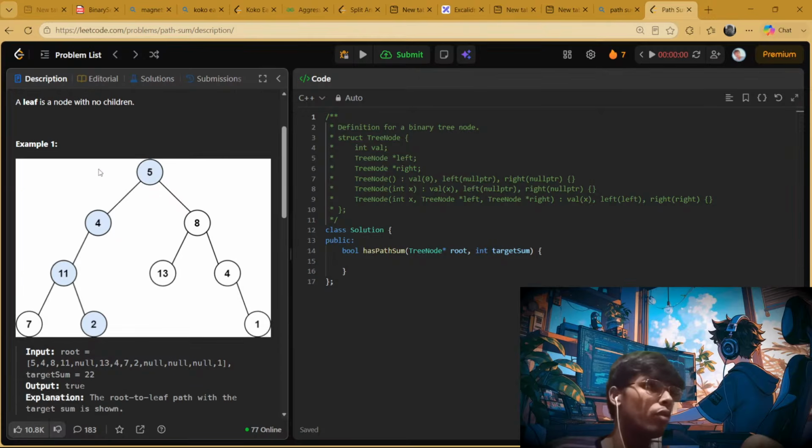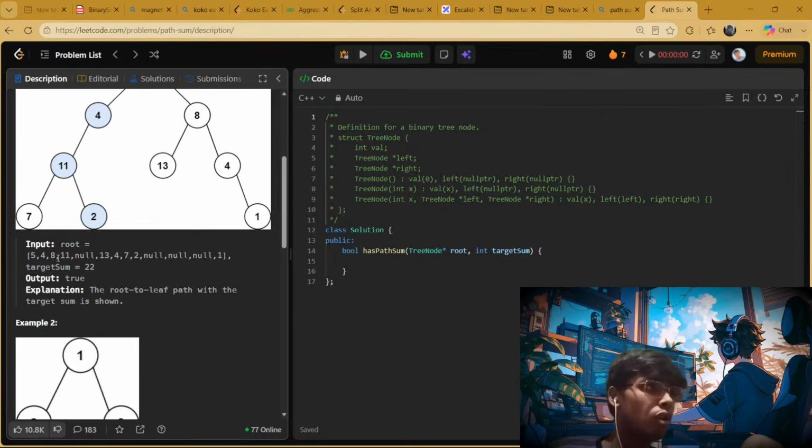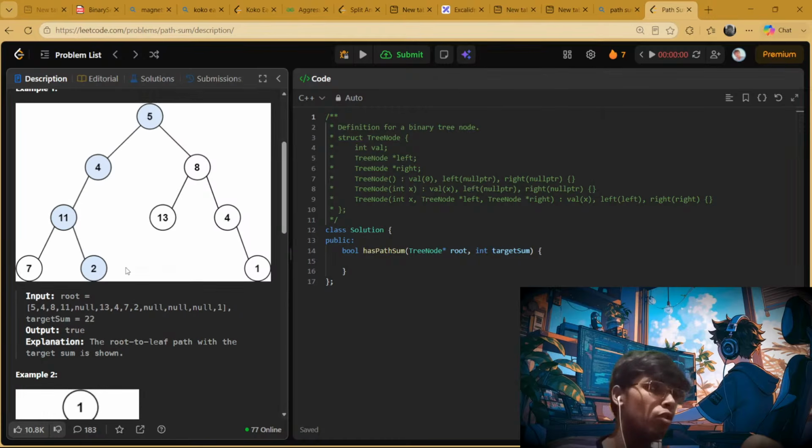A leaf is a node with no children. I know. So target sum true. The root to leaf path with the target sum is shown.